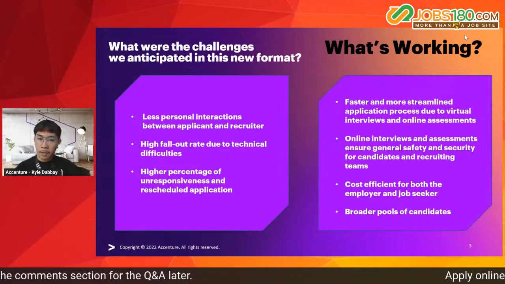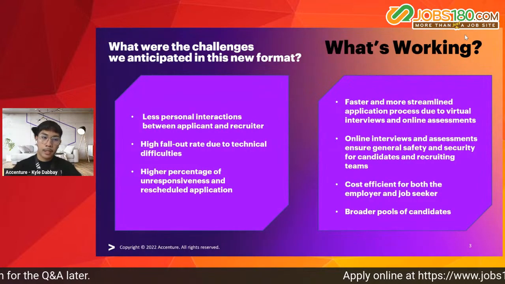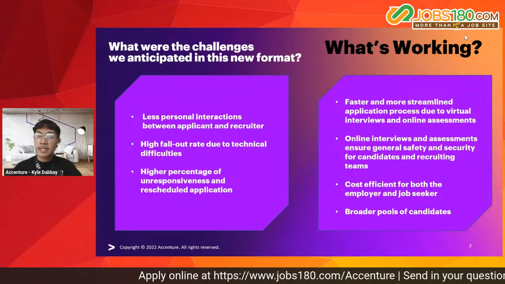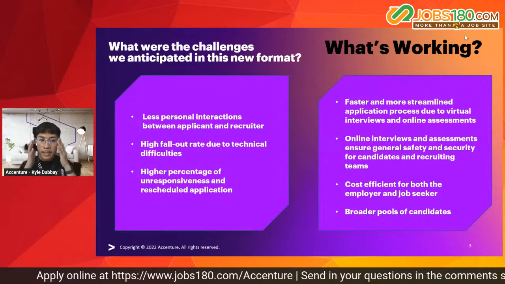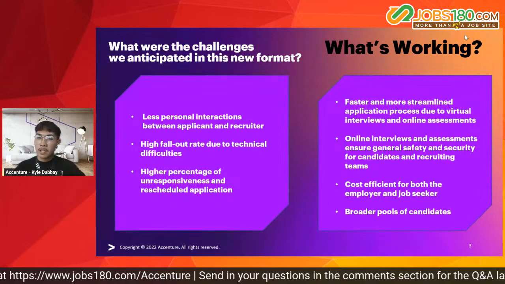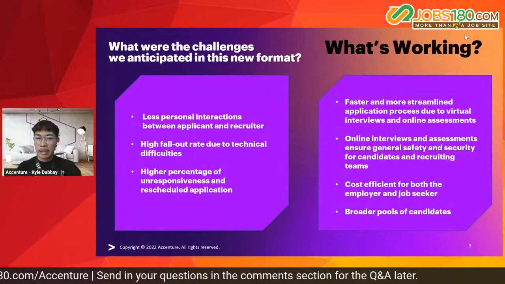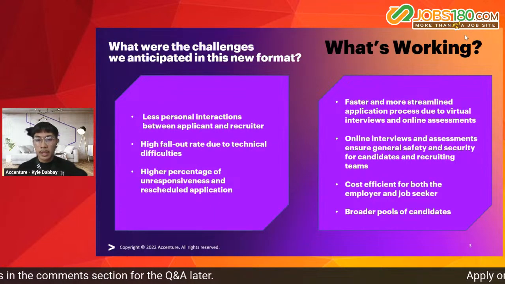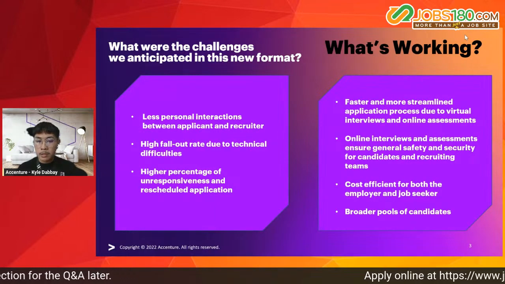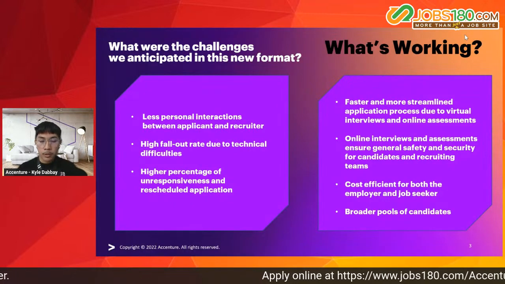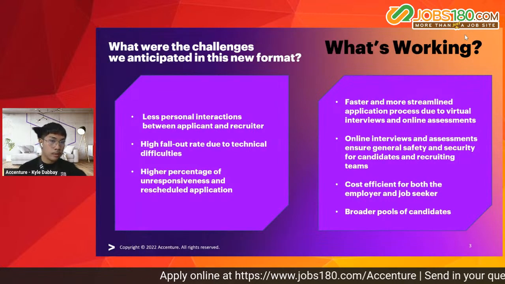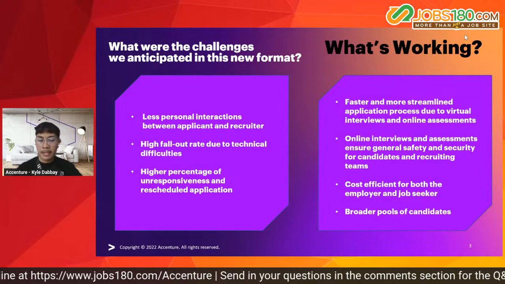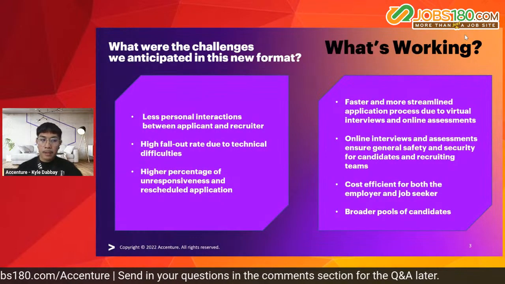And then next is higher percentage of unresponsiveness and rescheduled application. Okay, listen. So, when you apply physically, kunyari nag-allot ka ng isang araw, lalabas ako ngayon, I will be applying to different positions and I want to apply at least 2 or 3 companies today. So after 3 companies mo, pagod ka na, you cannot send out resumes to any other companies anymore. Kasi nga physical, pinupuntahan mo talaga sila to apply. Compared to pag virtual, you can send out as many resumes as you want.